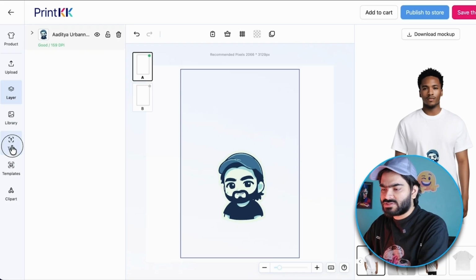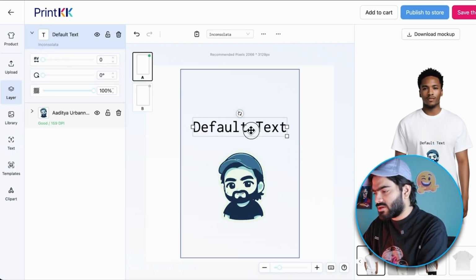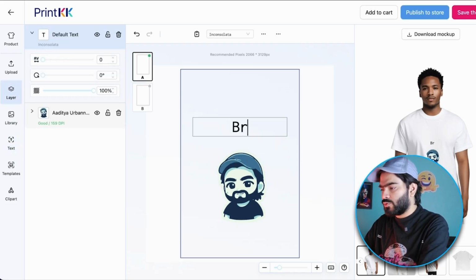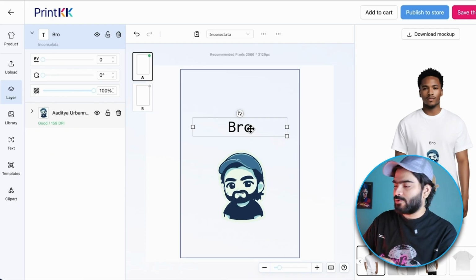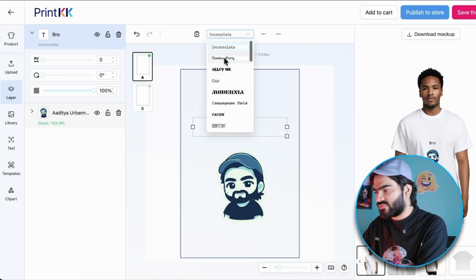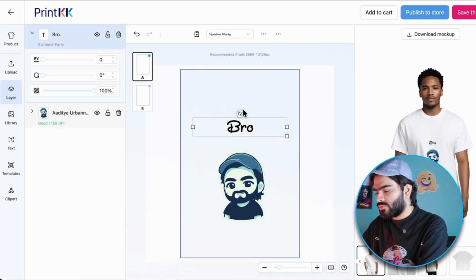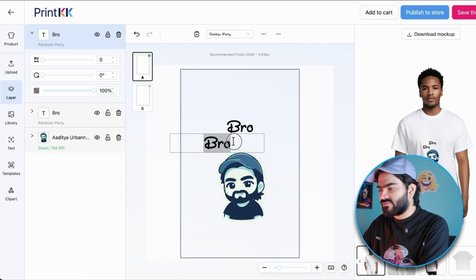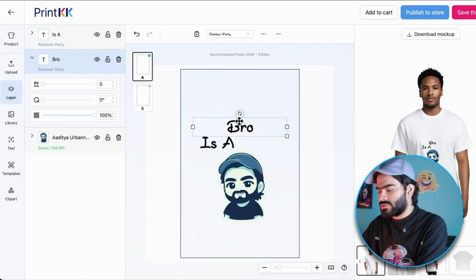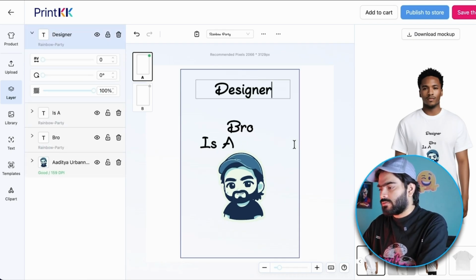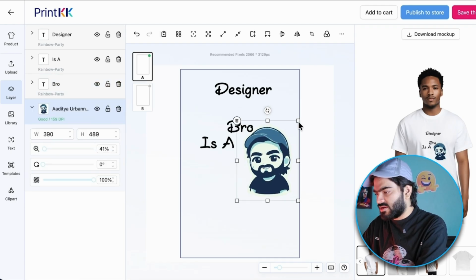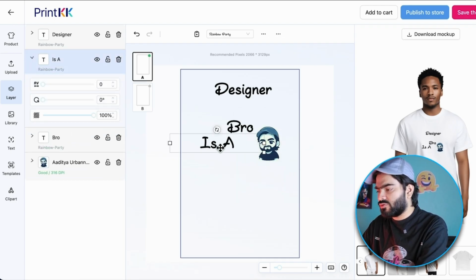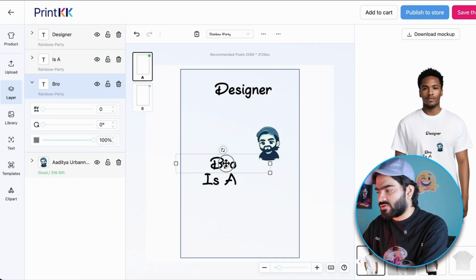I will just click on text and click on add text. Here I can add my text, like "Bro". I am designing a sarcastic t-shirt. I'm choosing the font Rainbow Party, and I'm copy pasting the same text: "Bro is a designer." That's my idea. Okay, now I can just adjust my element. Also if you want to change the color of your text, you can.